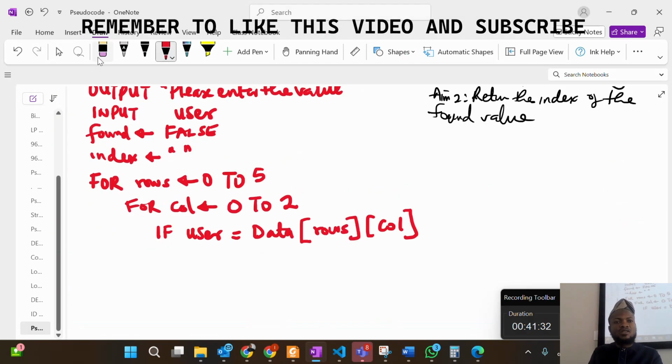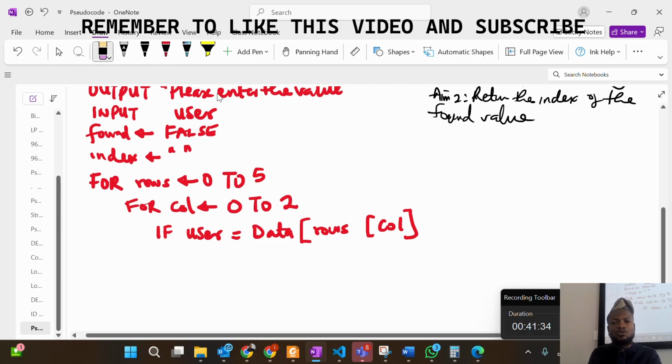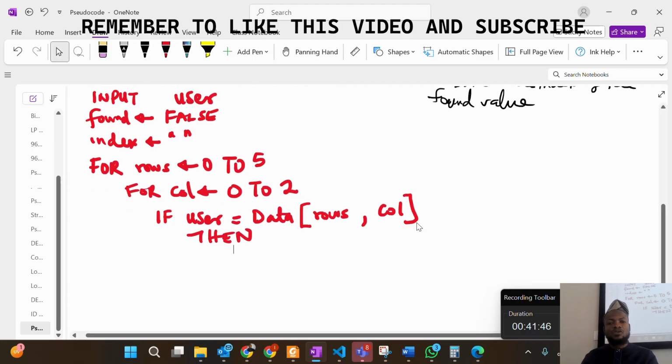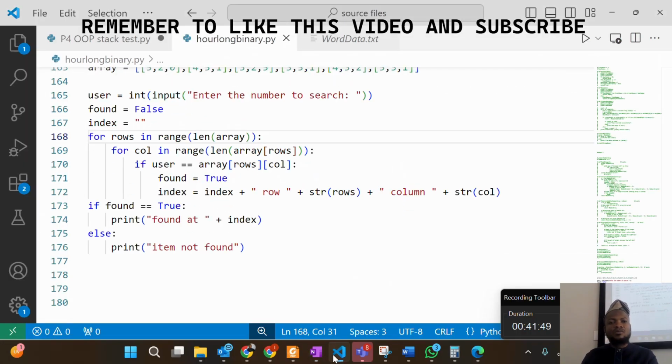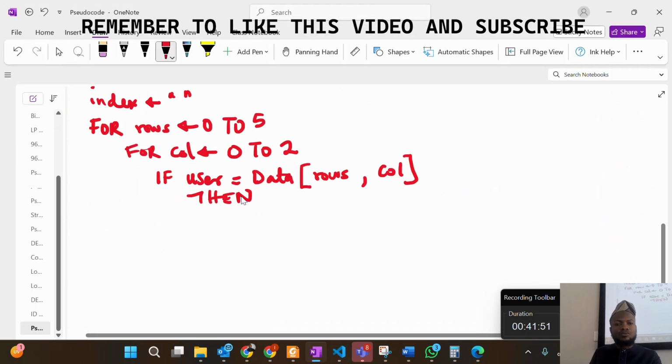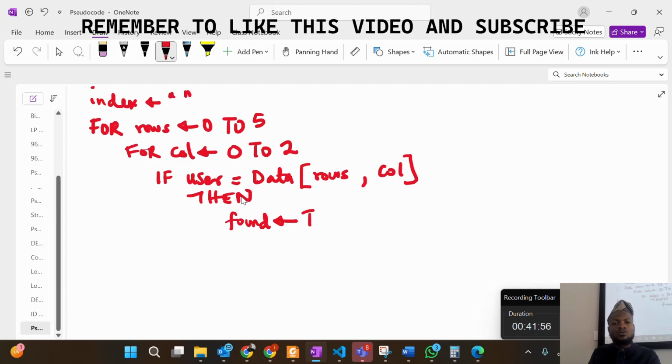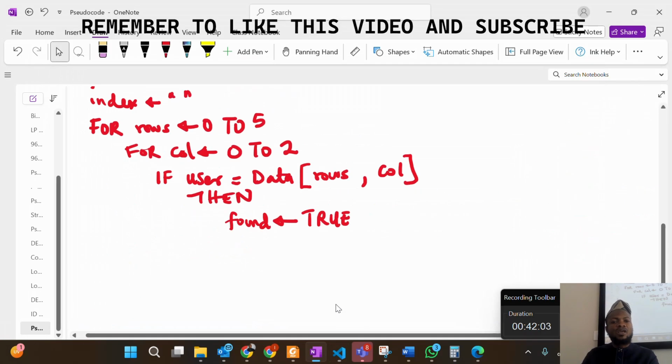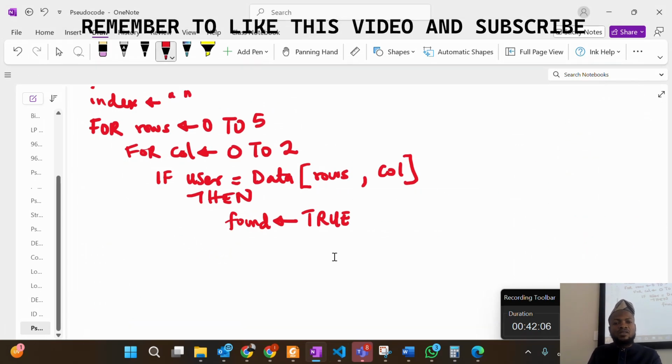So don't forget, this is Python way of writing it, but in pseudocode you use what? Comma. Okay? So if user equal to data rows, comma, column, then don't forget we are not writing in Python but pseudocode. Then what? Found is equal to true. Is this understood? Then after our found is equal to true, then you concatenate with what? With the index, right?